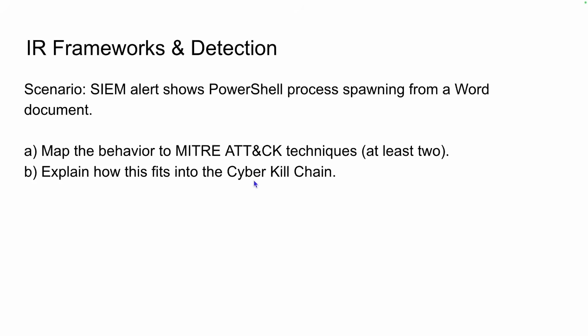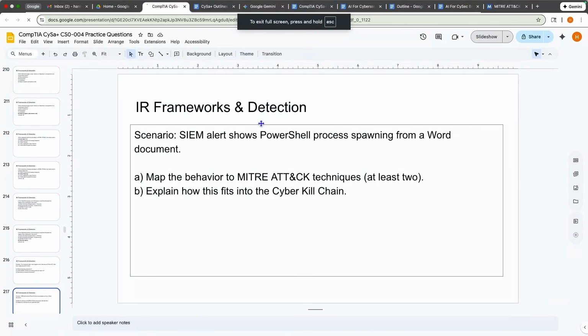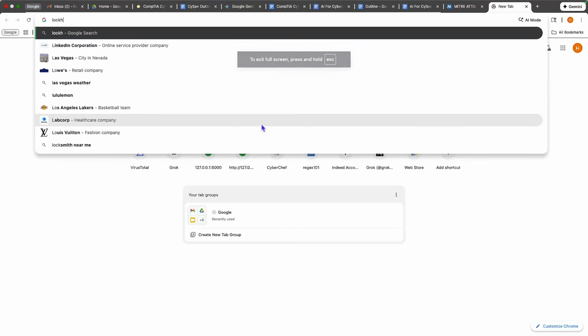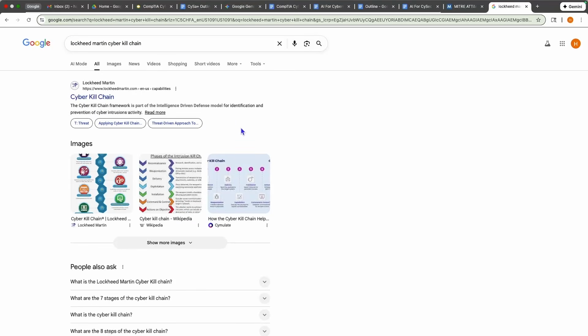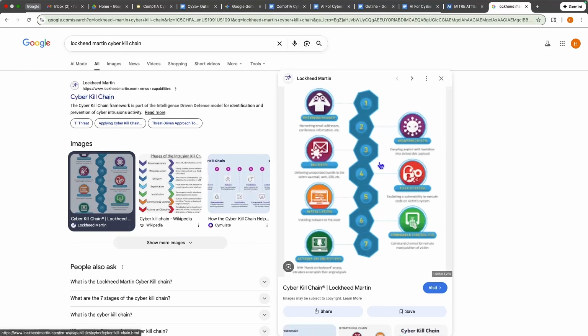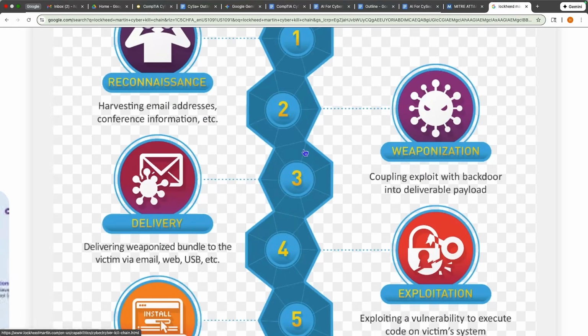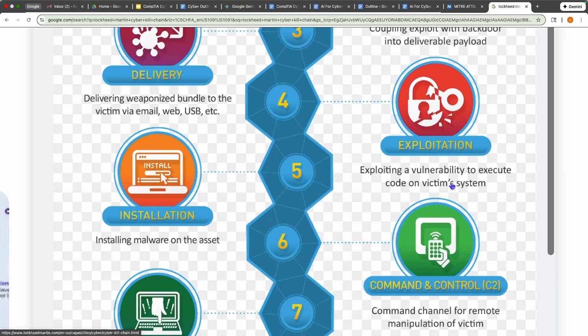Now, how this fits into the cyber kill chain, this is going into from reconnaissance. So if we go and pull up the Lockheed Martin cyber kill chain, this is also a really fun way to look at it because you actually get to see the image and you get to see what's going on. So reconnaissance, harvesting email, weaponization, delivery, this would probably be it. It's like between weaponization and delivery is what's happening. The bundle via email, web, USB, something like that, exploiting vulnerability to execute code on the system.